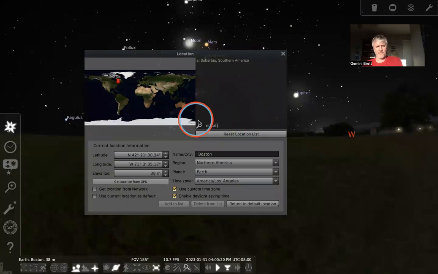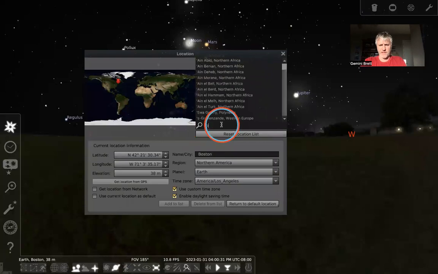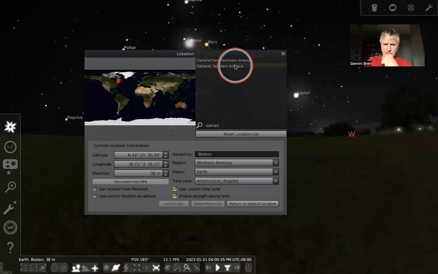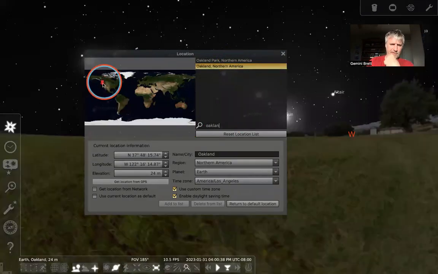Okay, so if you, like me, are looking for a place that is not here in the Stellarium, go somewhere close, okay? I live pretty close to Oakland, California. So here we have Oakland, Northern America, and I can see that the arrow here just went over to the Bay Area. That's the one.